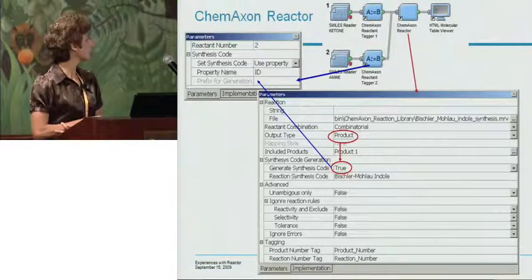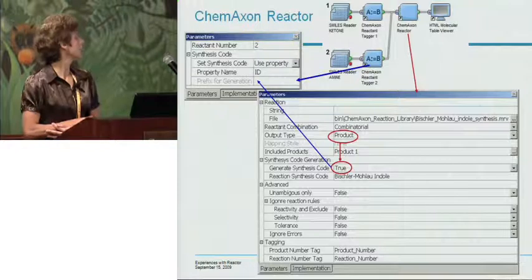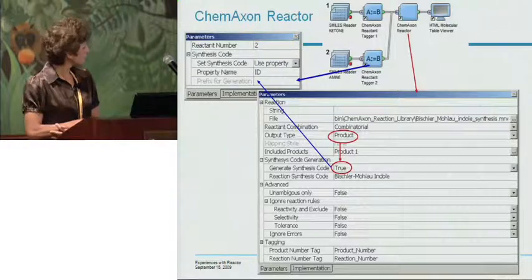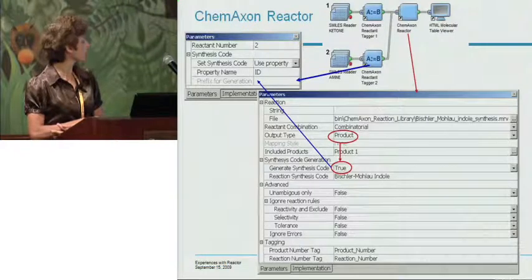We're doing it in combinatorial mode. Output type I selected as product. Now when you do that, then you have the option of turning on this synthesis code generator. If you select true, you need to give it a name for the reaction. I just used the name from the library.